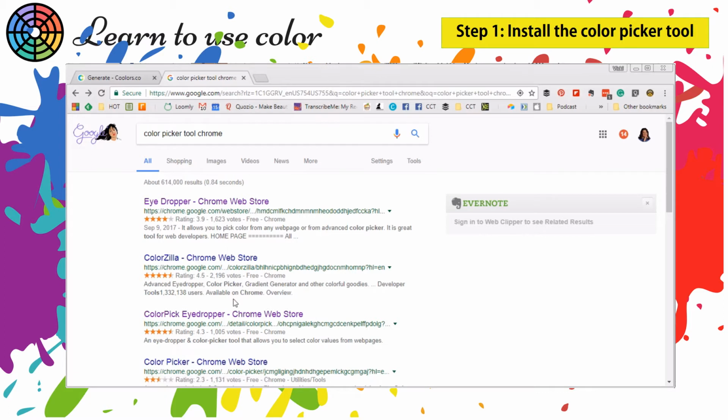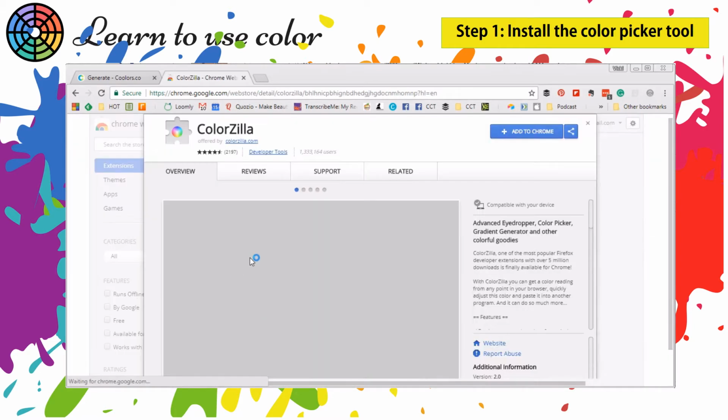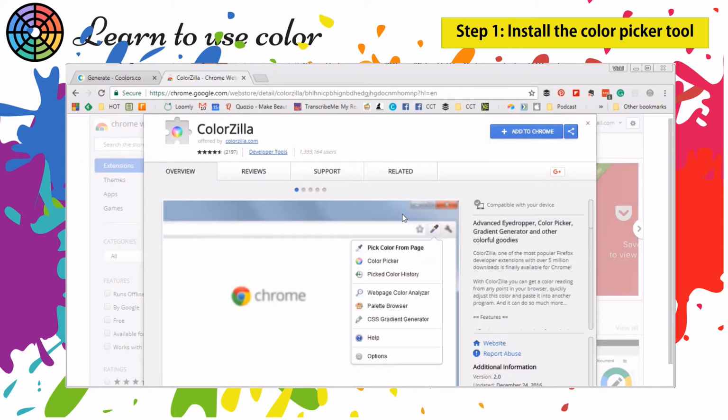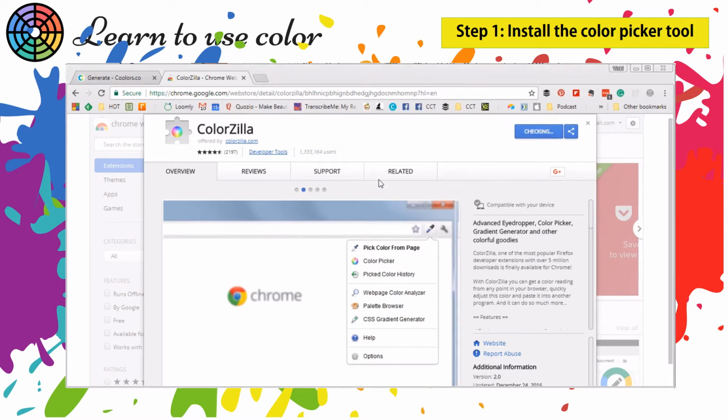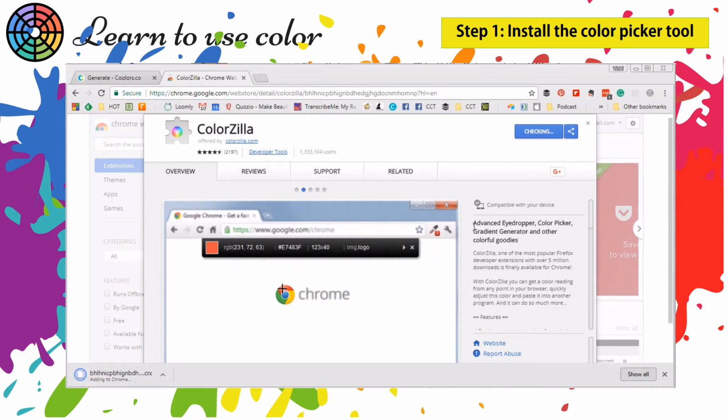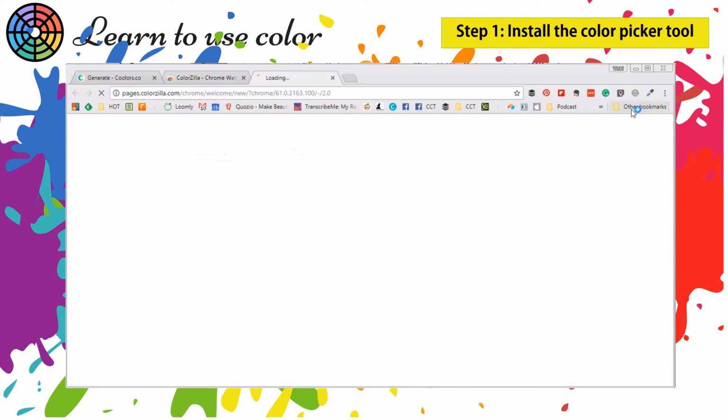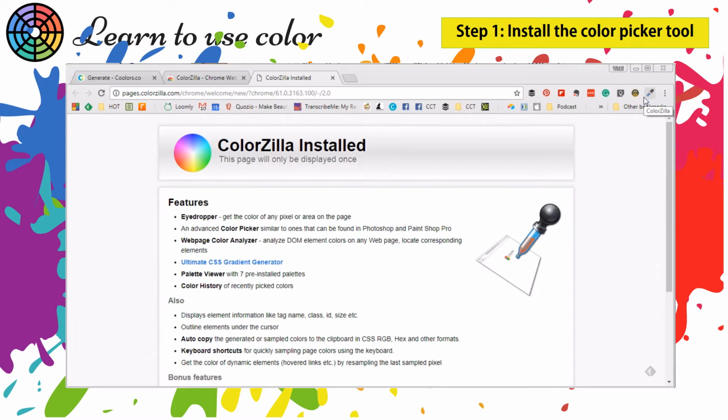I'm actually looking at the rating here and how many votes they have, and it looks like Colorzilla is doing pretty well. So I'm going to pick this one. Remember, you always want to check those ratings, and I'm going to click add to Chrome and add extension. And now I have an extension up here that's going to let me pick some colors.